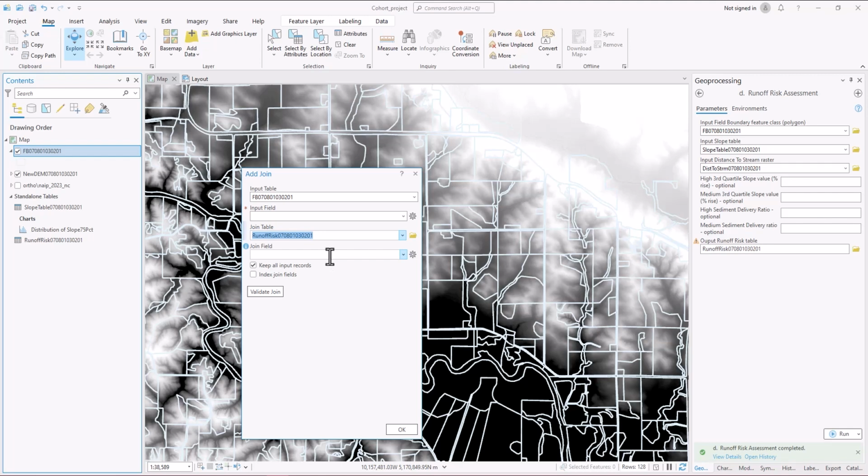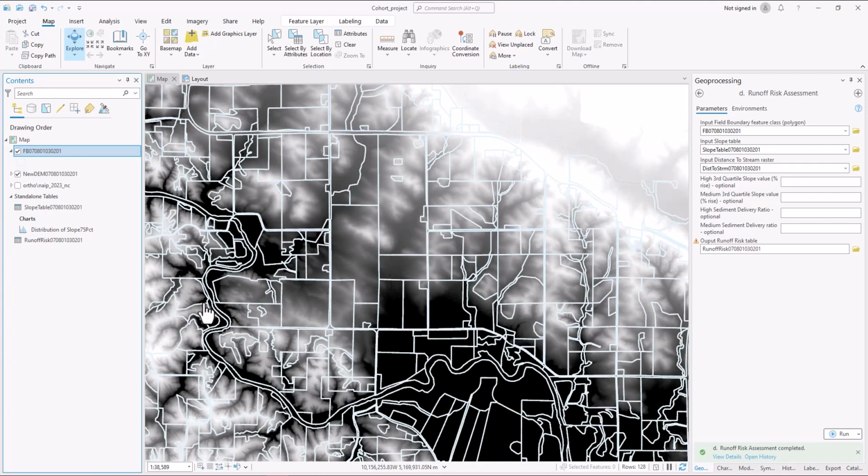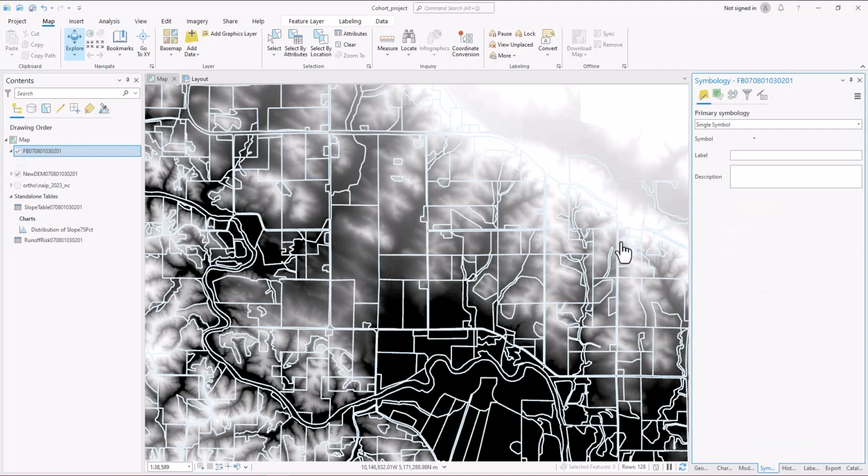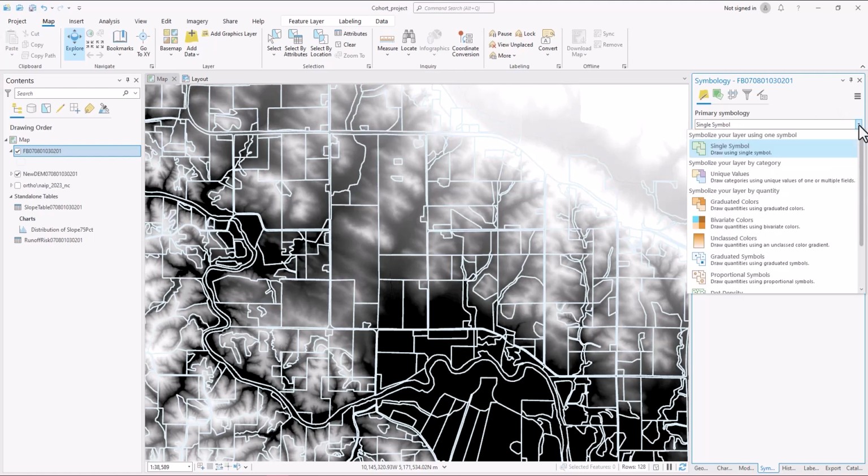For input field, we will choose our field boundary ID. Since the runoff risk table has the same field, ArcGIS Pro recognizes that the field exists and will set that as the join field. Let's hit OK at the bottom of the Add Join window. Select our field boundaries in the table of contents on the left and click the Symbology tab in the right panel to open the Symbology window. From the drop-down, under Primary Symbology, click Unique Values.